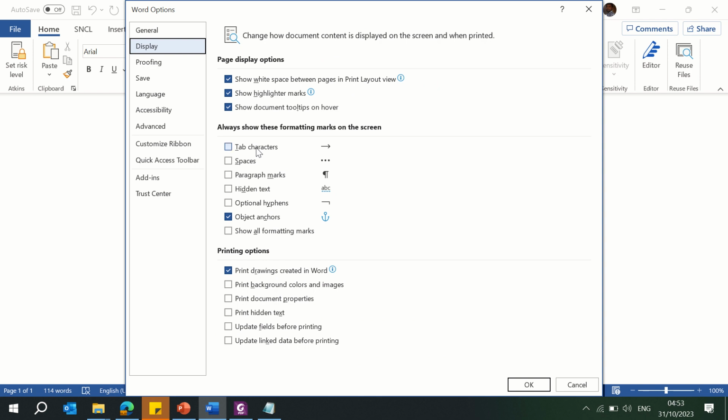So whenever you click a tab, always show these formatting marks on the screen. All these, if you want, you can select. And paragraph marks, if you want this symbol, you can select it. Again, here we don't make any changes unless it's required based on our requirement.